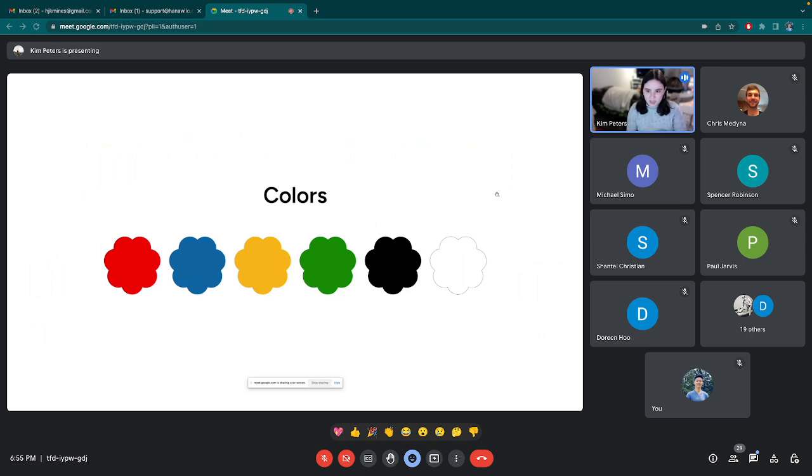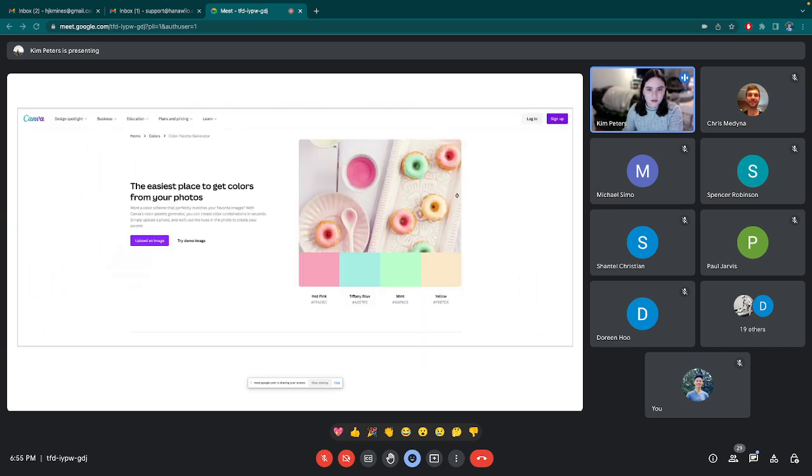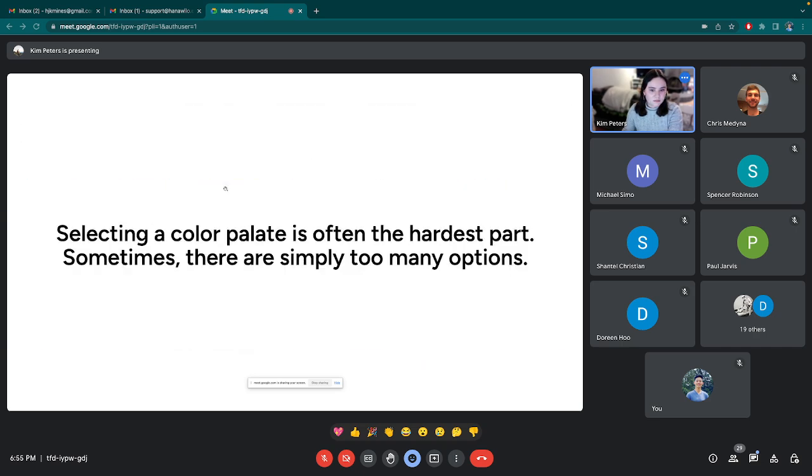For today's purposes, I went ahead and selected a color palette that we saw in our mood boards.